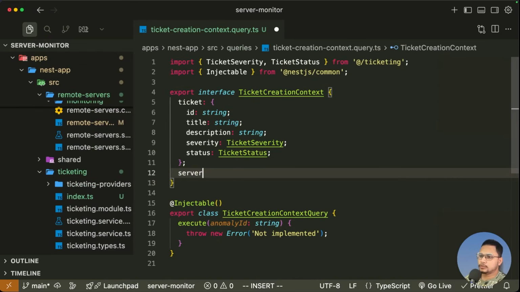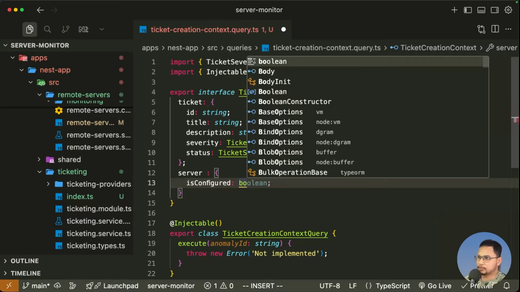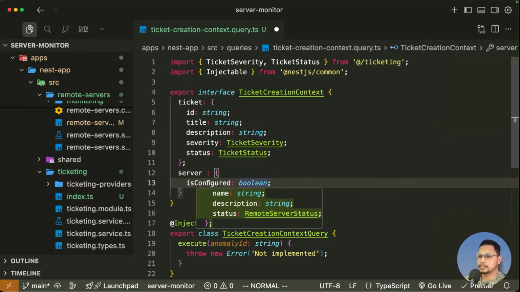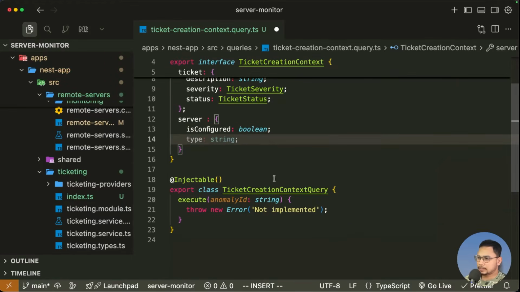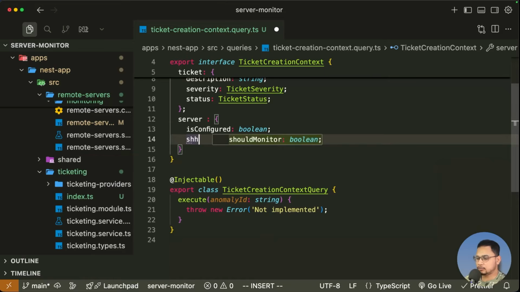And we want to give some server information as well, like is configured. So when you are creating the server, you should have a step, or a process, to test whether the connection is working properly or not. And here we just want to directly know whether the server is configured or not. Okay, and in our ticket context query, we'll be figuring that out, when we can mark a server as is configured. Okay, and if that is configured, then we need some SSH configuration.